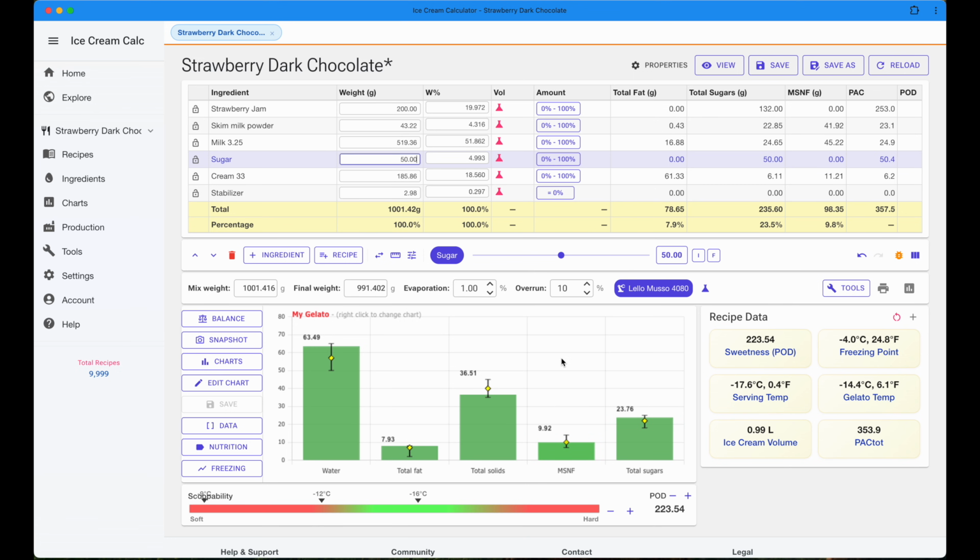So here we go, we've got our numbers. We've got 200 grams of our jam, 43 grams of our skim milk powder, 520 grams of our milk, 50 grams of plain sugar, 185 grams of cream and 3 grams of stabilizer. This gives us a gelato temperature of minus 14.4, serving temperature a little bit lower, but our freezing point is back to about minus 4 Celsius, which is perfect.